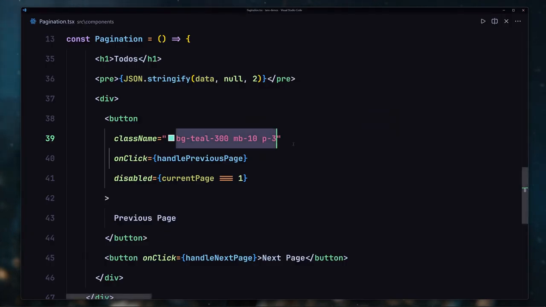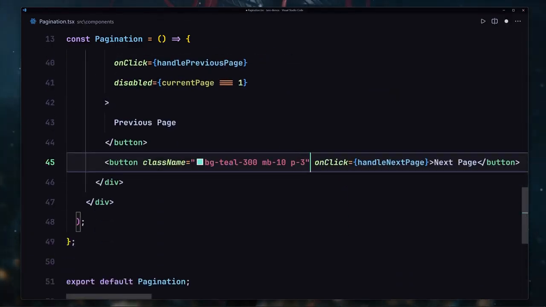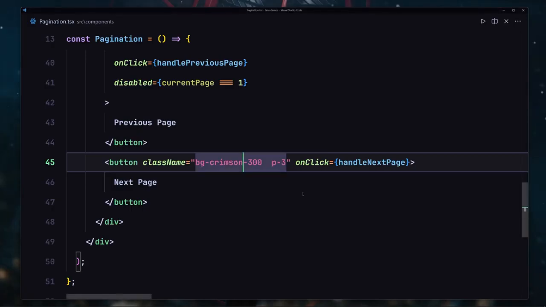Yep, that's looking cool. I'm going to basically copy all of that styling and put that right here, remove that margin for the bottom, and change the color to crimson 300. Oh, not crimson, but I don't know, maybe cyan.